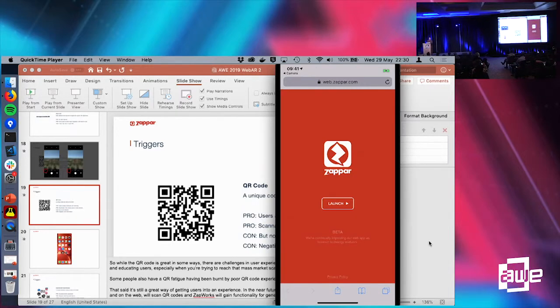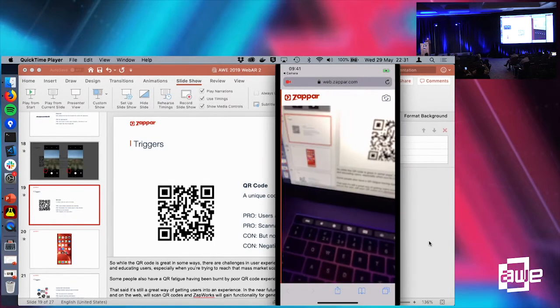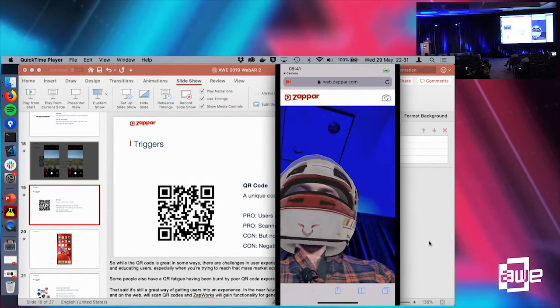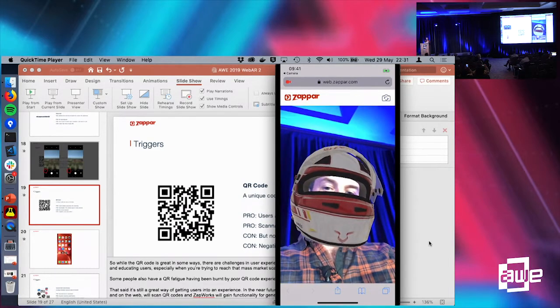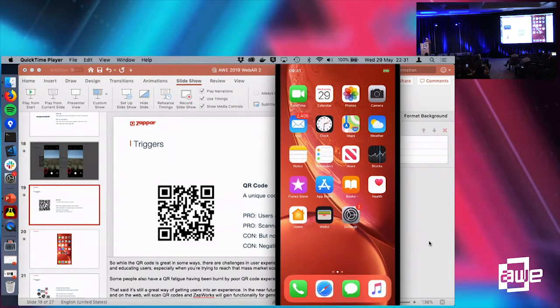It's really important that we have that launch button, because in order to access the camera feed, we have to do so as a result of a user gesture. Safari will only let us get the camera if the user touches your page, and that's why we have the launch button. Then it launches straight into that same experience that we had before. So it's a pretty seamless user experience for getting straight from a camera to a WebAR experience with absolutely no app involved at all.